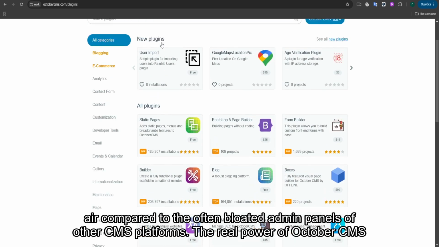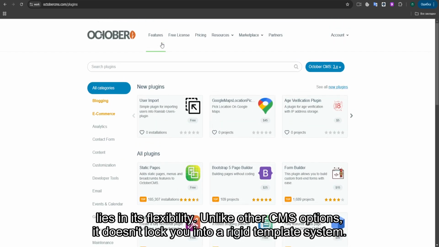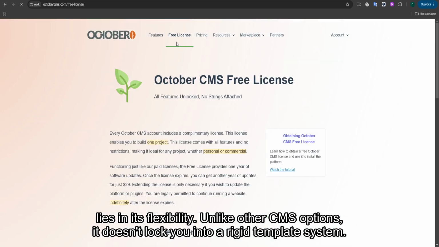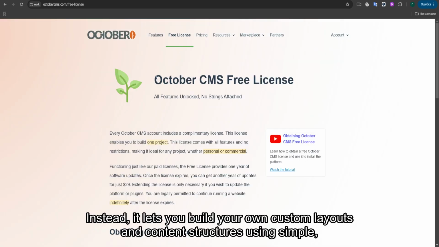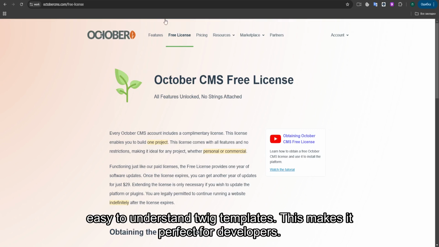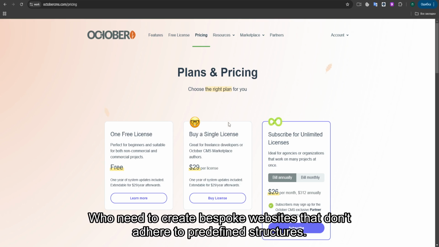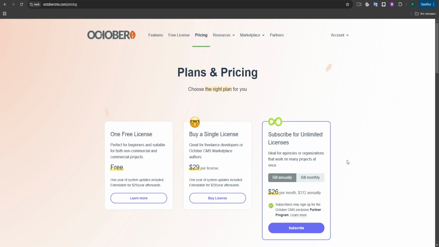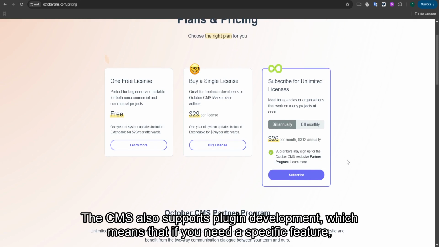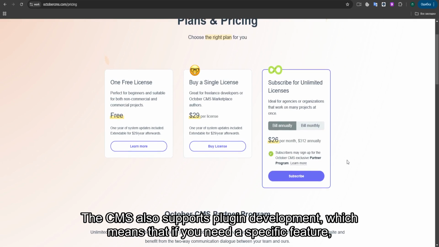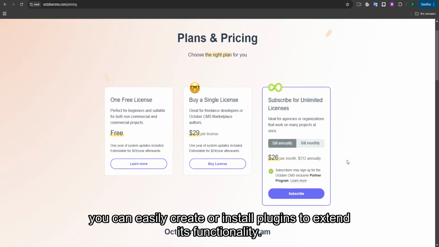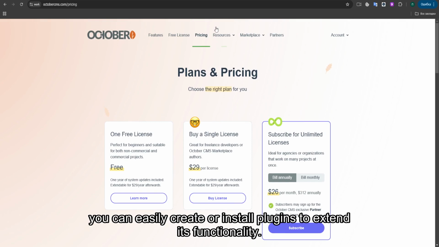The real power of OctoberCMS lies in its flexibility. Unlike other CMS options, it doesn't lock you into a rigid template system. Instead, it lets you build your own custom layouts and content structures using simple, easy-to-understand Twig templates. This makes it perfect for developers who need to create bespoke websites that don't adhere to predefined structures. The CMS also supports plugin development, which means that if you need a specific feature, you can easily create or install plugins to extend its functionality.